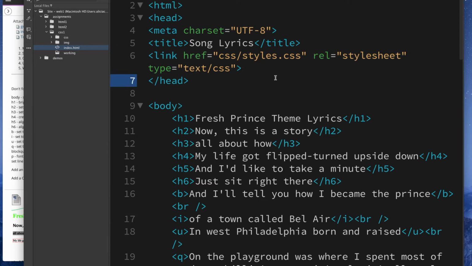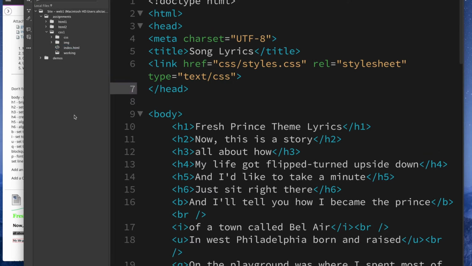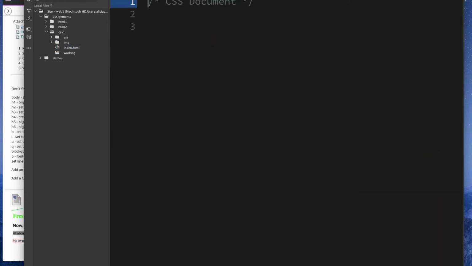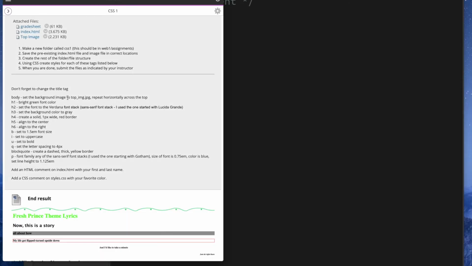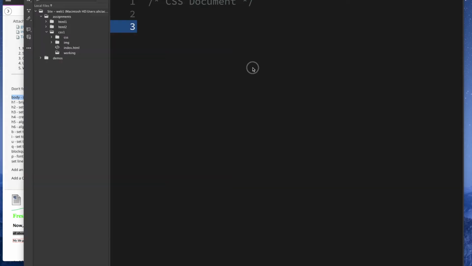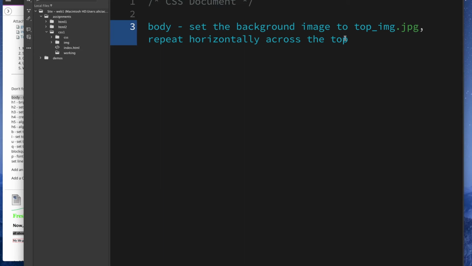Okay, so again, I have a little asterisk up here, so I'm going to save. Try clicking out here, and then my stylus.css pops up. Okay, so it says body, set the background color. Let me just show you how some students have kind of done this. Now, you'll have more screen space than I have right now, but sometimes they'll do this.